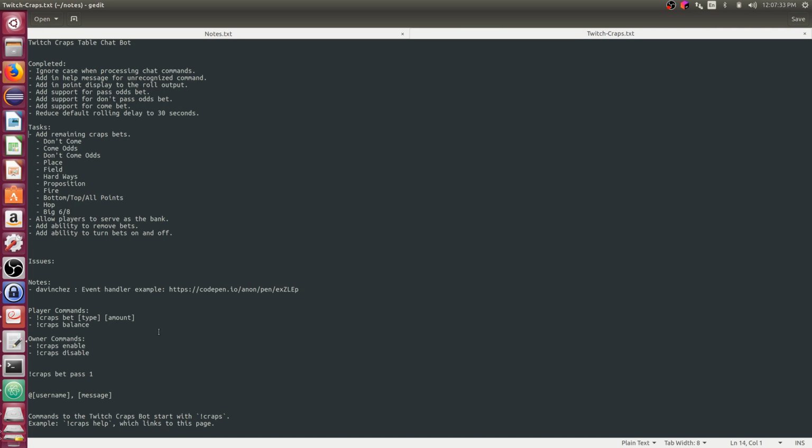The immediate next bet I would do is the don't come. And that works very similar to the come. It's basically a duplicate of the don't pass. And the only restriction is you can't play it when you don't have a point.